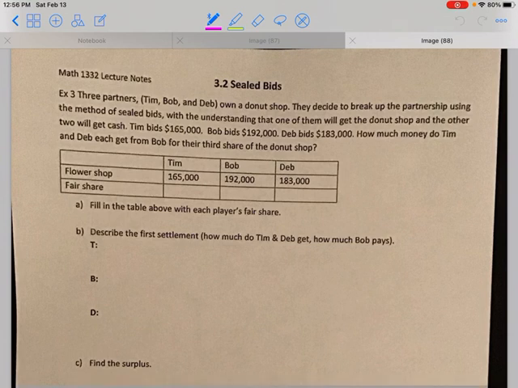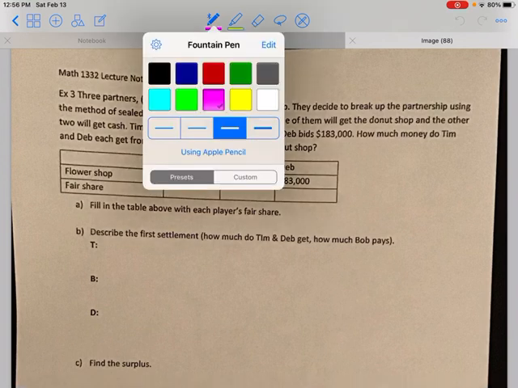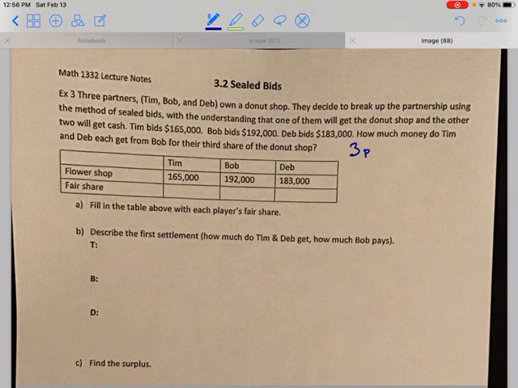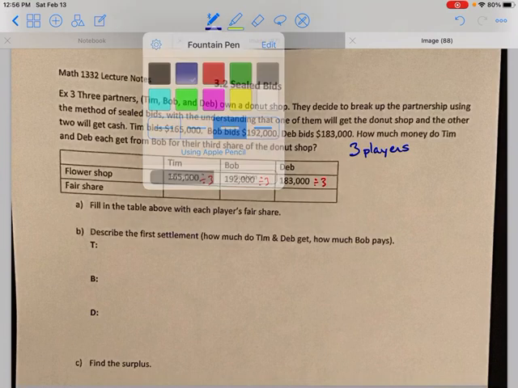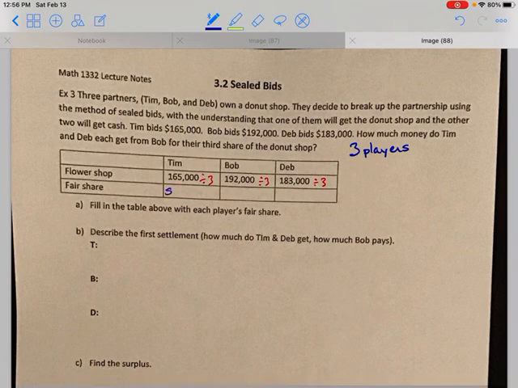Everything's already added up. So we're going to go straight to the fair share. There are 3 players. All right, so we're going to take these sums and we're going to divide by 3. They're not really sums because there was only one item to give away. So we end up with 55,000, 64,000, and 61,000.